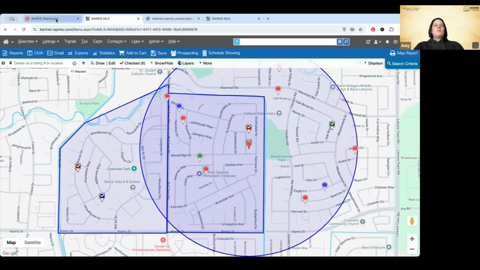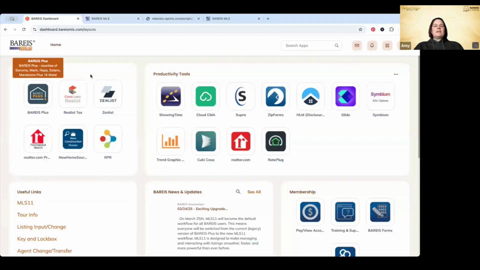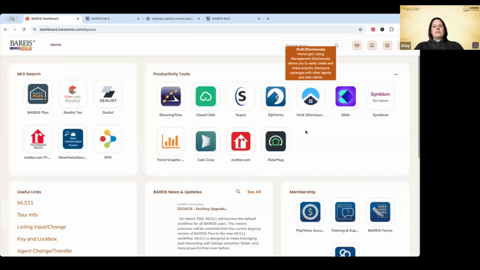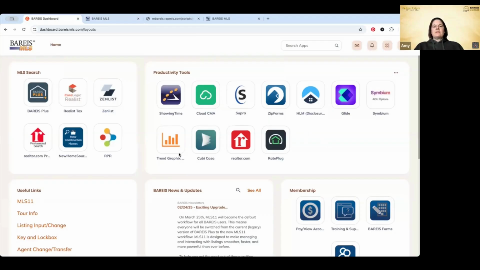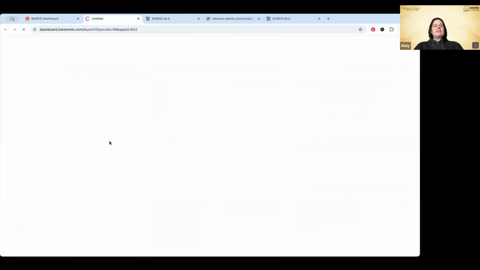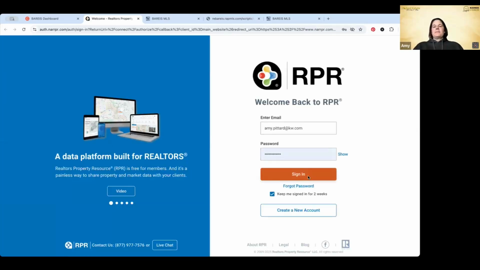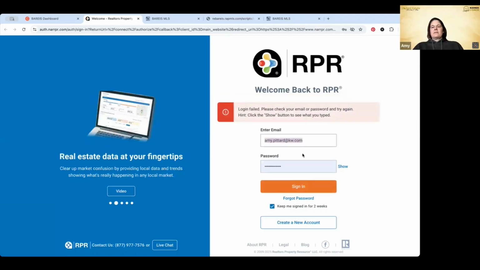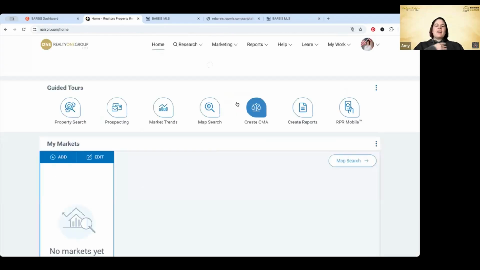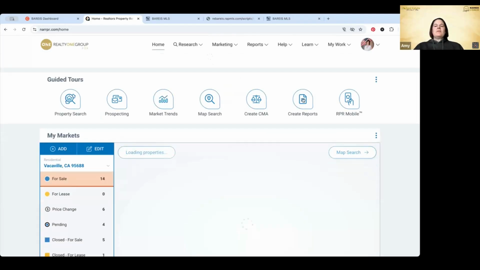Okay. If we go back to the Barry's dashboard, right here, RPR in the MLS search. If you click on that, so if I was running a comp for an existing client and I was just doing their regular market analysis on an annual basis and their time had come up, I might use RPR for this. This is just kind of quick and dirty. What's your property worth? So we can come in here and go create report.